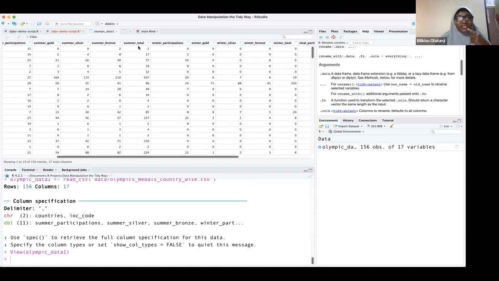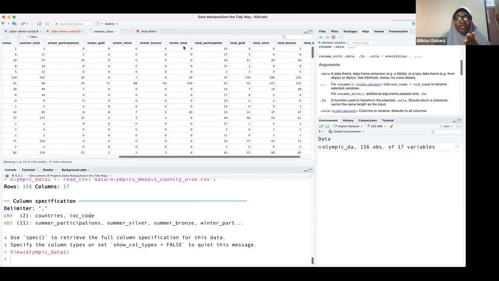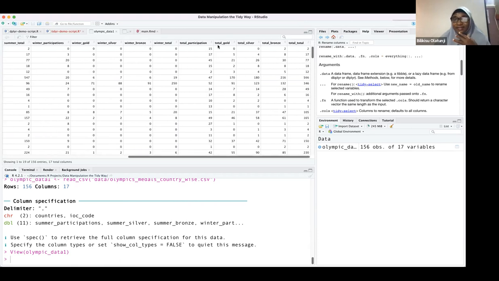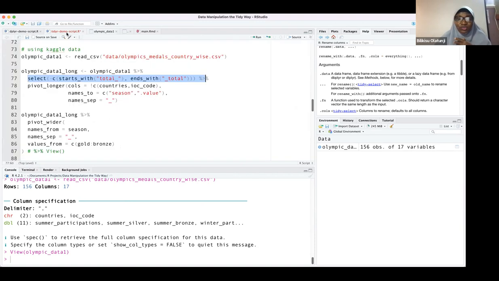So this summer_total, that's total ending this variable name, I want to take it out. Don't involve it and take it out of the data set completely. Another one is the winter_total, and also every other column that starts with total, we want to take them out. So that's what I've done here. So the total participation is also part of the ones that we don't want. So that is what I did here.